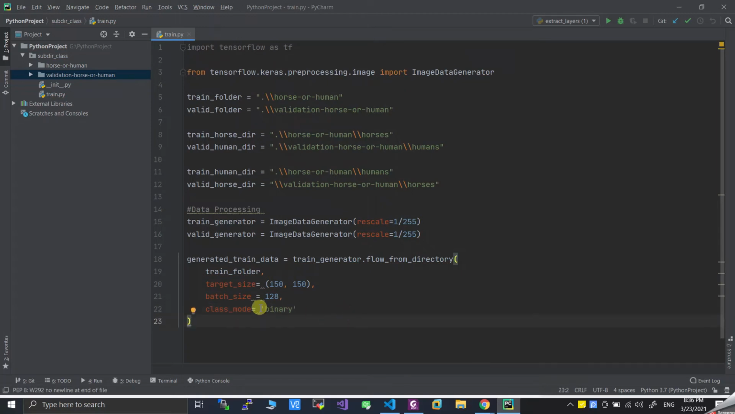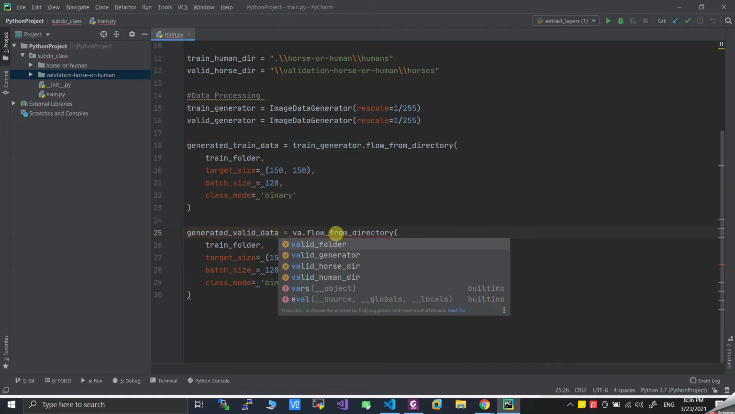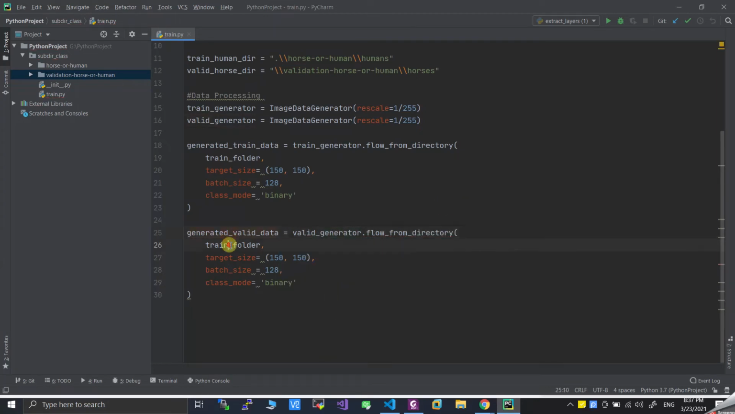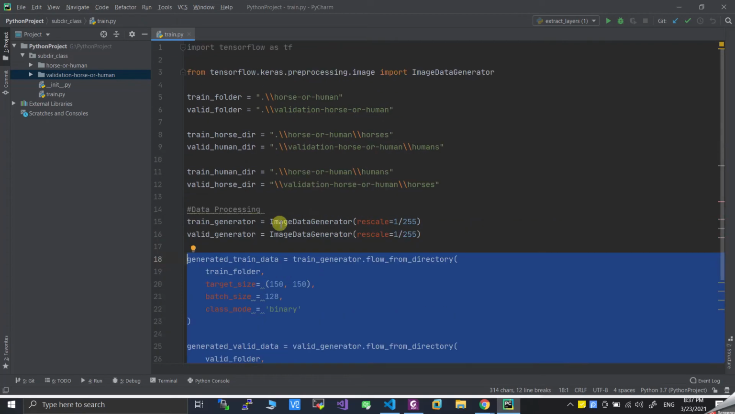The same as we do for the validation data: the validation generator, the validation folder, target size, batch size, and class mode. So that is the data pre-processing step.